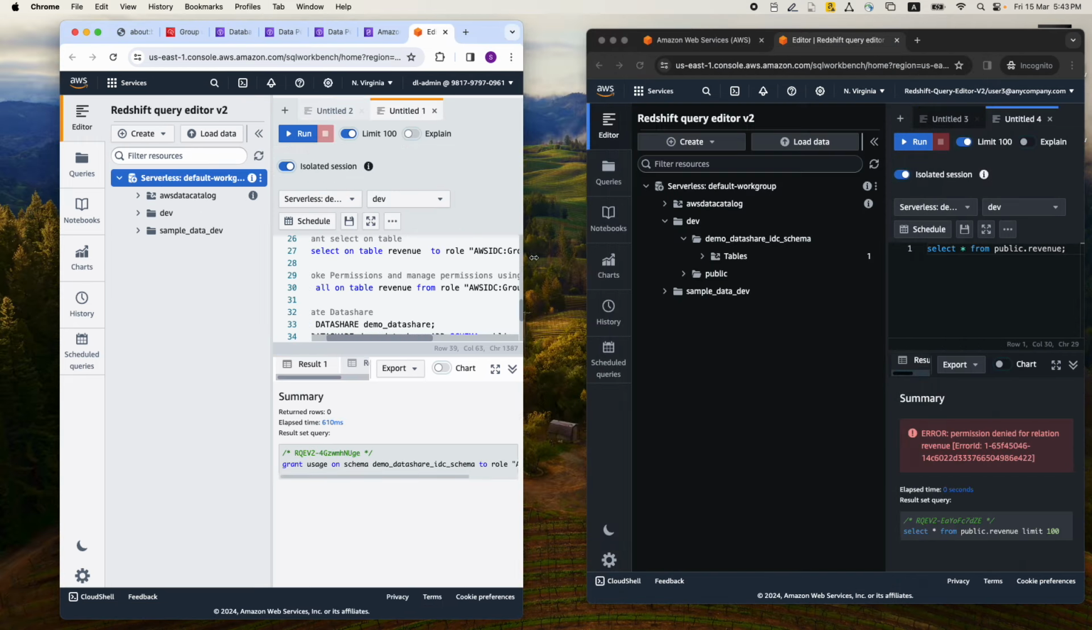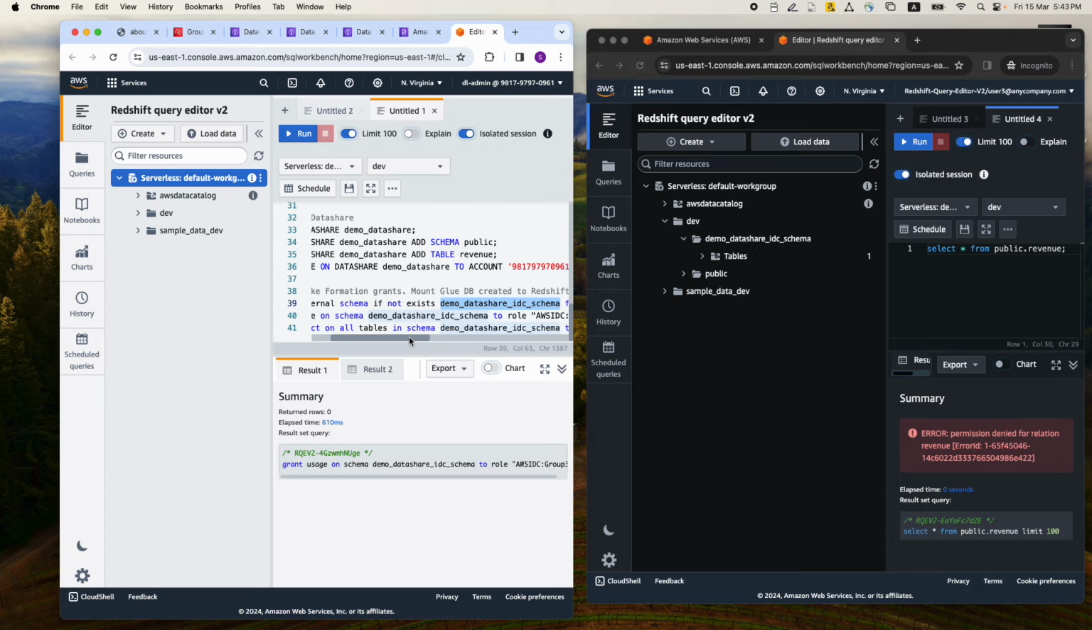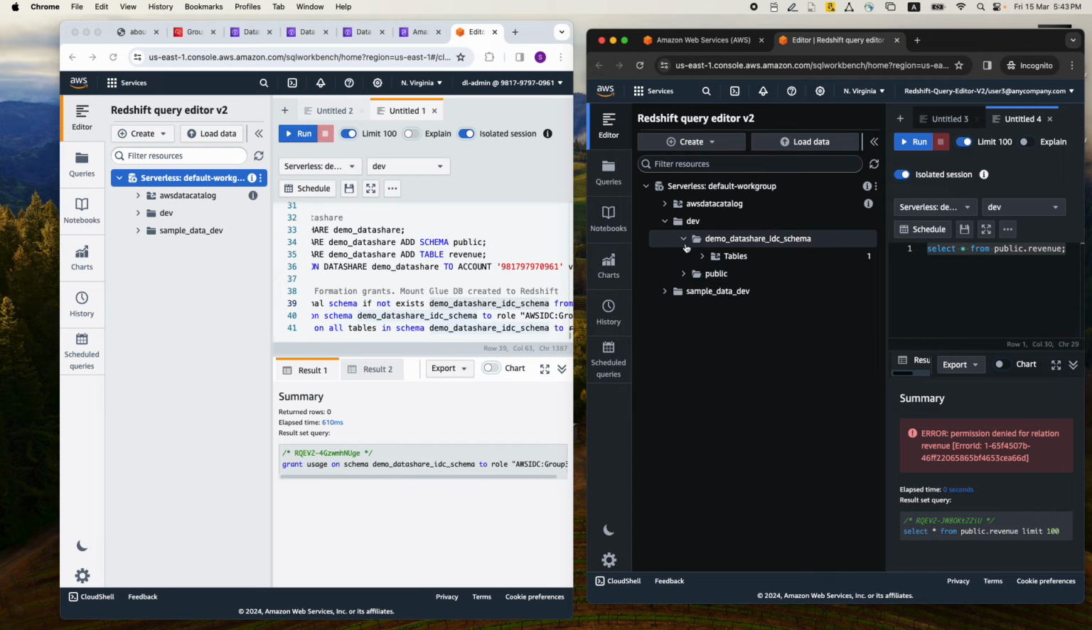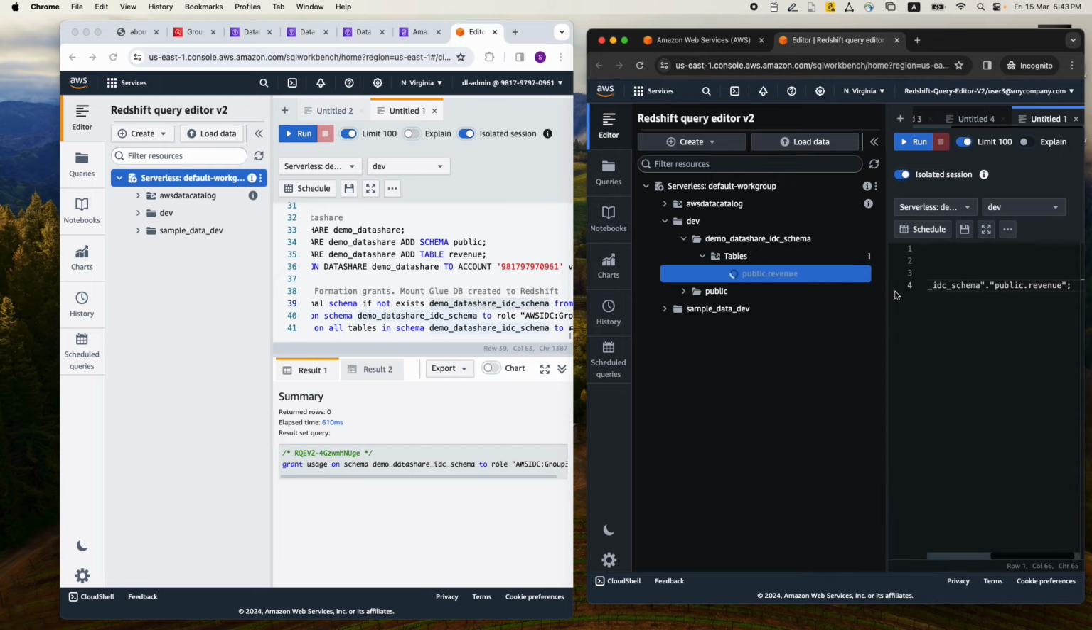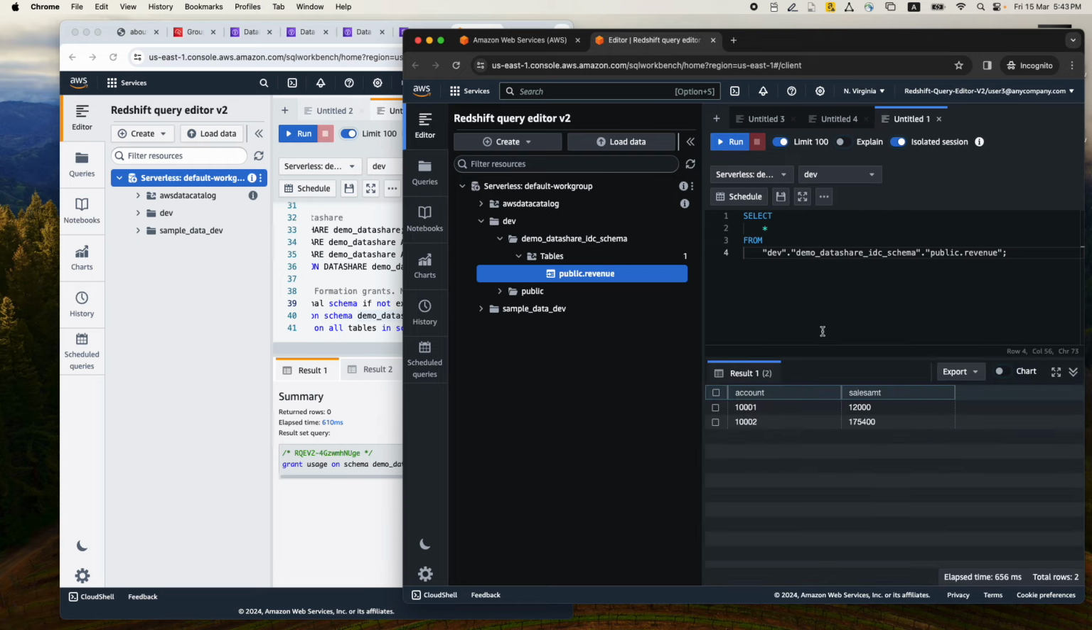Let's now go to the query editor console for the user 3, and this user will now access the table from the data share, demo data share IDC schema, and we had revoked the permission for this user from the Redshift table. So this user cannot directly access this public.revenue, and it will access this from the demo data share IDC schema. And we can do a select here. Let me expand this and I'll run it, and we should be able to see the data now. Yes, as we can see now, we are only able to see the 2 columns because in lake formation we had granted permission to only these 2 columns for this user.